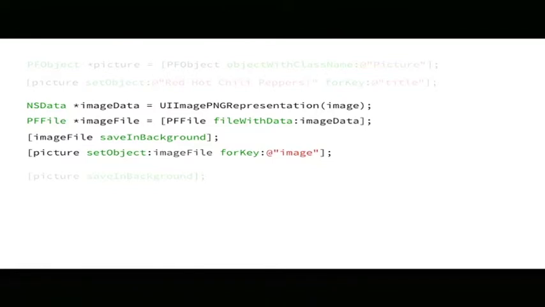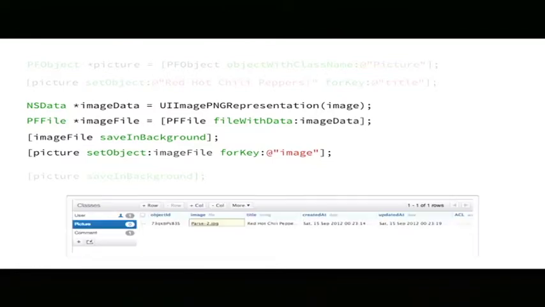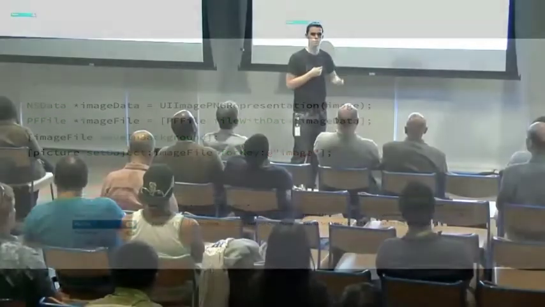So that's basically how you'll store images. And here we'll see I have a new class called pictures, and I have an image column here with a link to that exact image. I can actually click on that, and I would see the cool image.